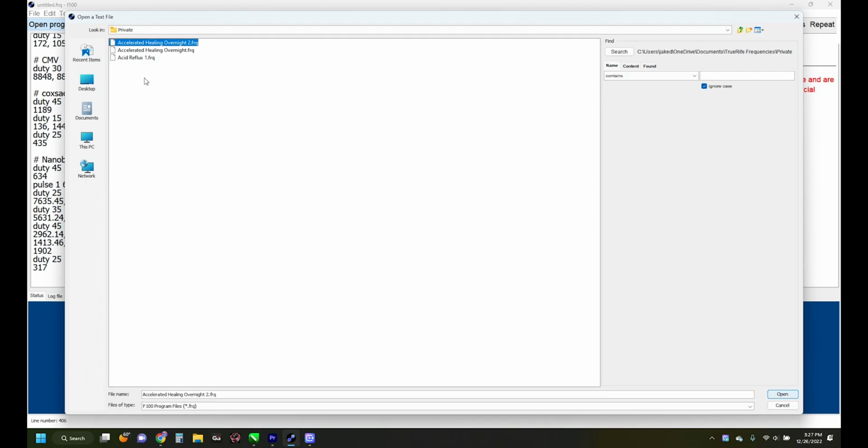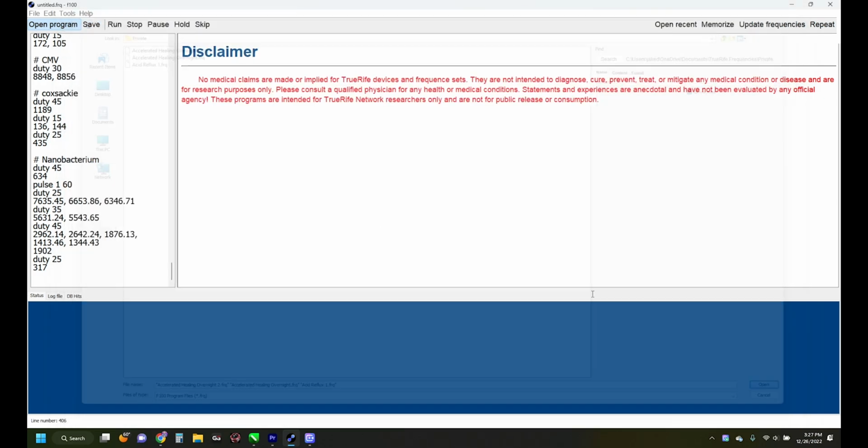So if you ever had, say, a 10-minute program that you wanted to run for an hour, you would have to run that 6 times in a row. This will allow you to copy and paste that same frequency, rename it, and now you can grab all of them together, stack them, and run your program.